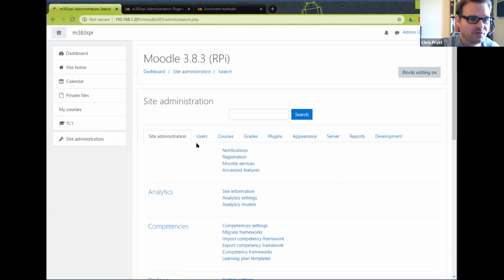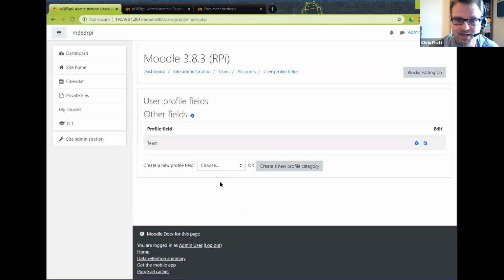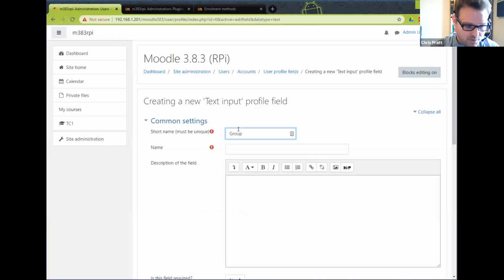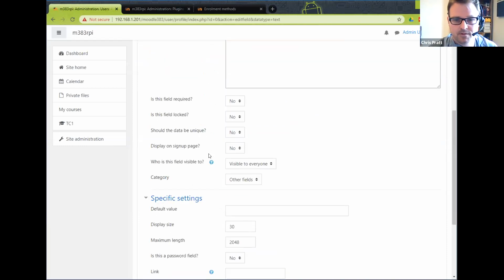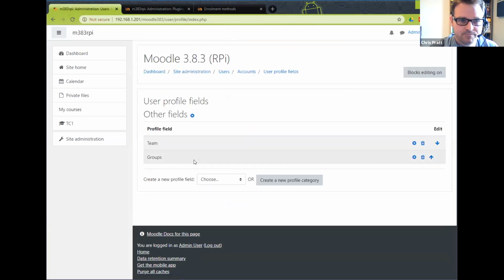So auto group. Let's look at how we can do that. Just to summarize, what it does is create groups based on a profile field. So the first thing I'm going to do is create a user profile field. I'm just going to call it groups. Again, I'll leave the settings as they are. And there we have our extra profile field.